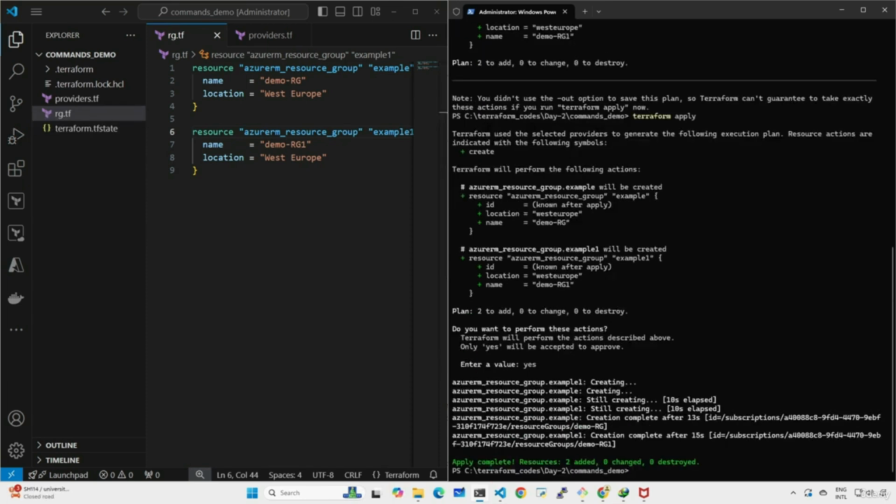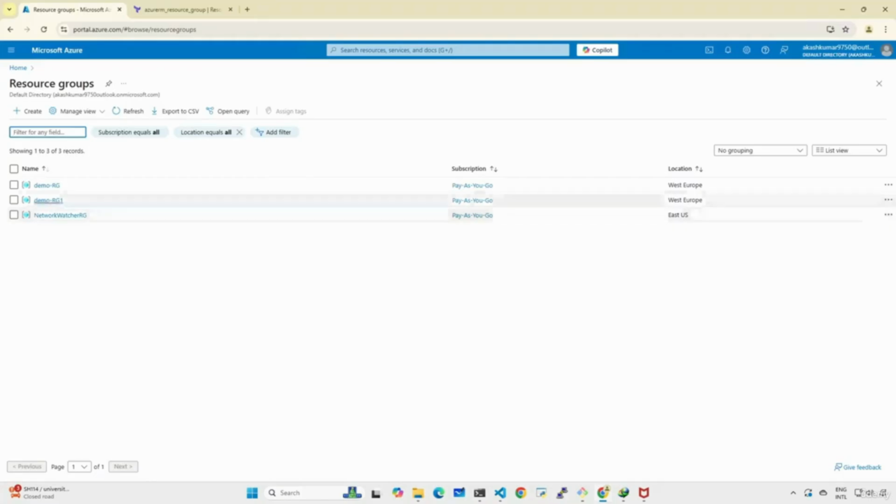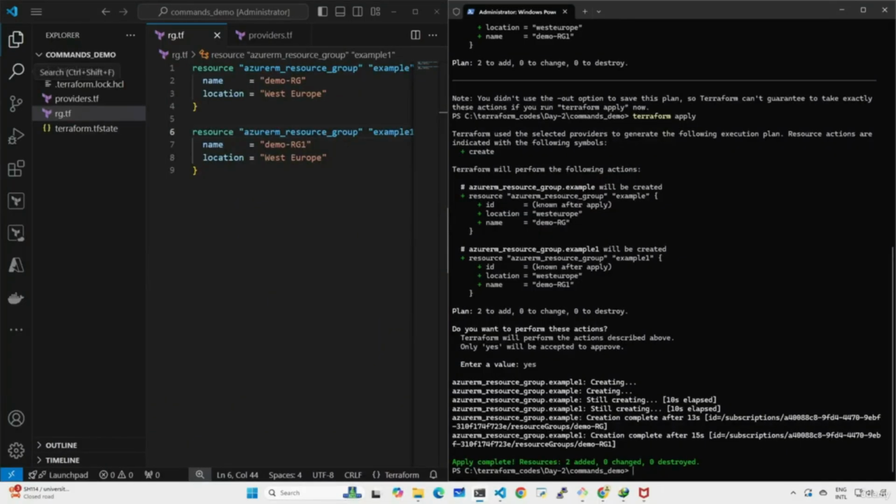If you see here, the two resources have been created. Let me quickly check inside our portal. We have two resource groups called demo-rg and demo-rg1. So till now we discussed the Terraform init command. What is the main functionality of Terraform init? To initialize the provider, to create a dedicated folder called .terraform where we download the provider plugins. Then Terraform validate and Terraform format commands, both of them were optional. Terraform validate checks the configuration, and Terraform format sets up the formatting.